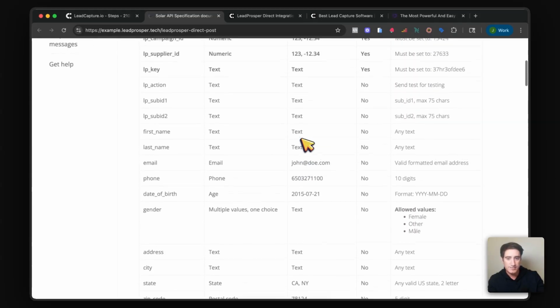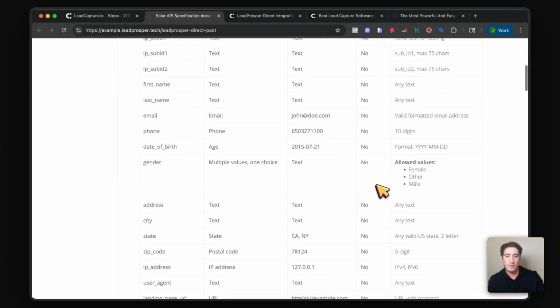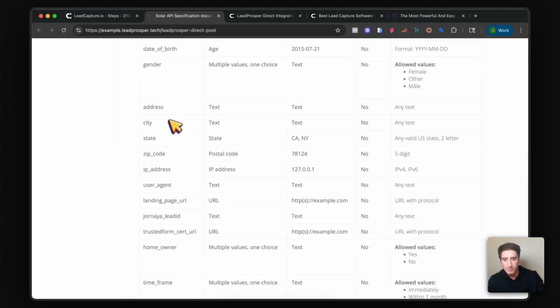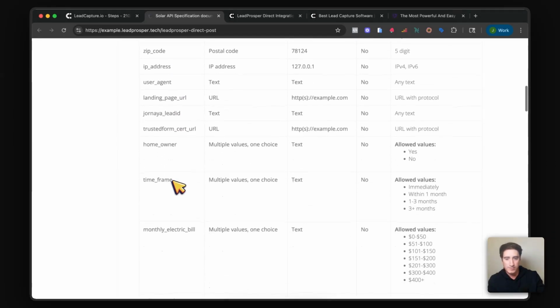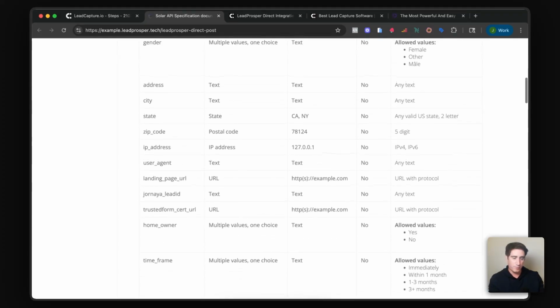For example, typically we see email and phone are marked as yes required. And then you can see you can capture all this additional information. There's some fields like IP address that automatically pass over. And you might be wondering, okay, once I start to post the lead, how can I actually tell if it was successfully posted into LeadProsper?